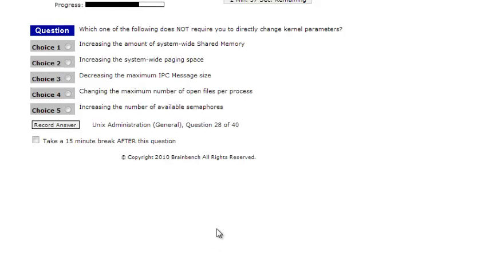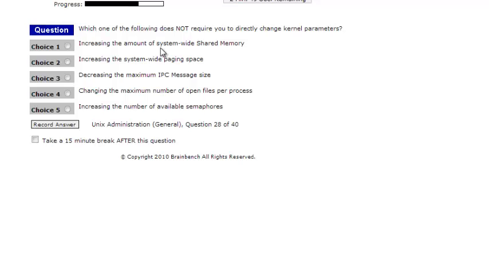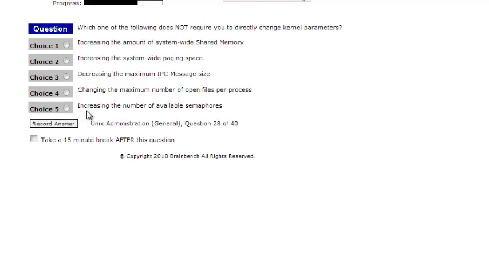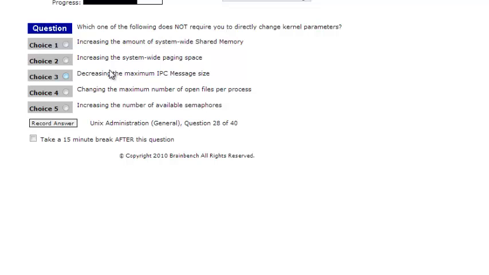Which one of the following does not require you to directly change kernel parameters? Increase the amount of system-wide shared memory, increase the system-wide paging space, decrease the maximum IPC message size, change the maximum number of open files per process, increase the number of available semaphores. Increasing the system-wide paging space does not require a change of kernel parameters. You can do it without changing anything in the kernel.